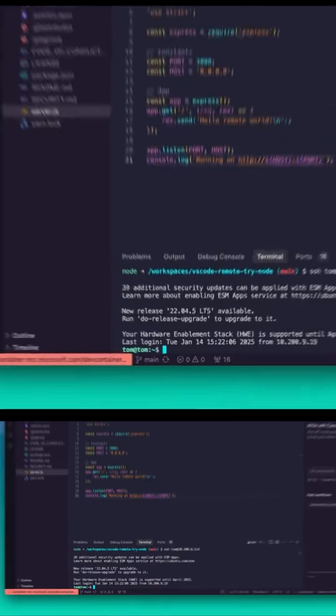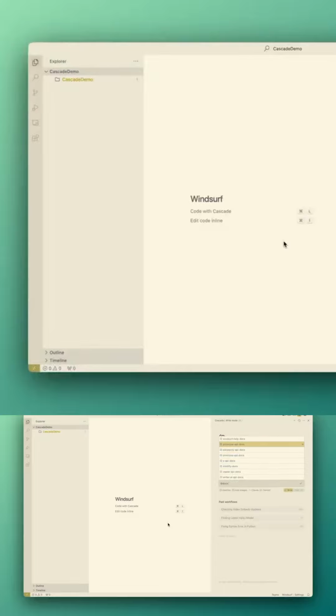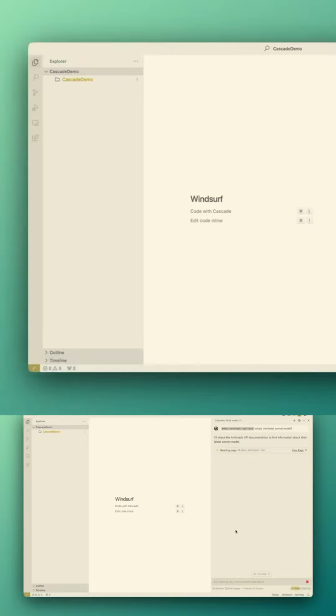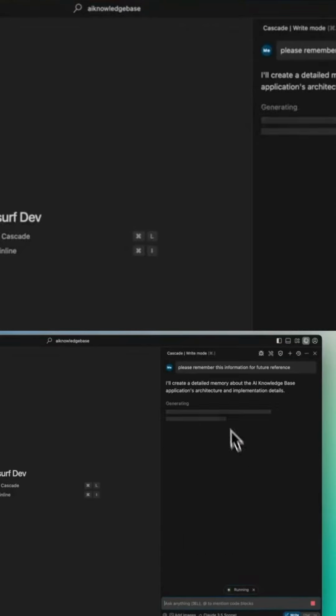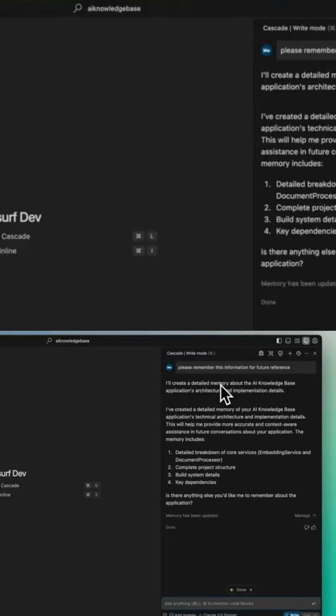First up, web search. This is game-changing. Imagine you're deep in your code, and you need to check the latest API documentation. Instead of context switching to Chrome, watch this. By simply typing @URL or using the web search command, Cascade instantly pulls in exactly what you need. Let me demonstrate with a real example. But here's where it gets incredible.